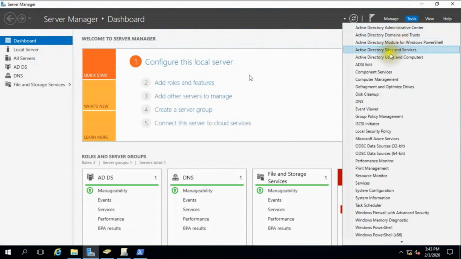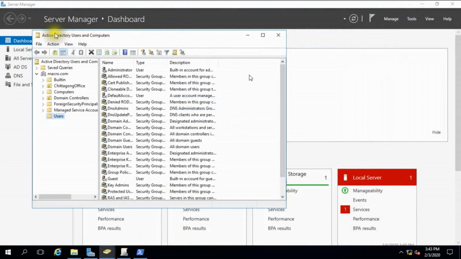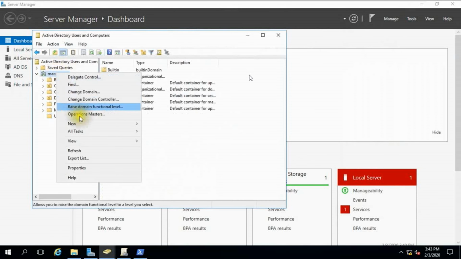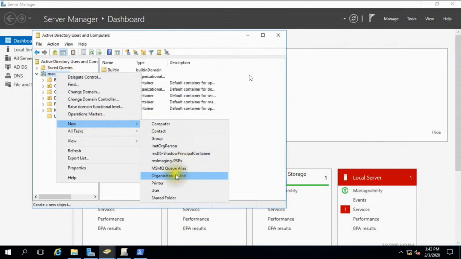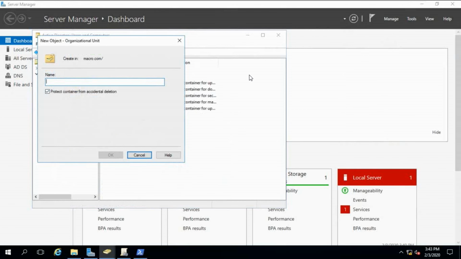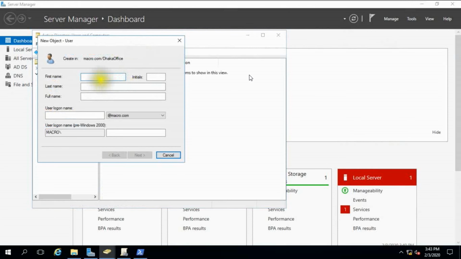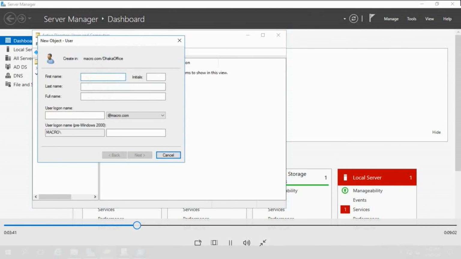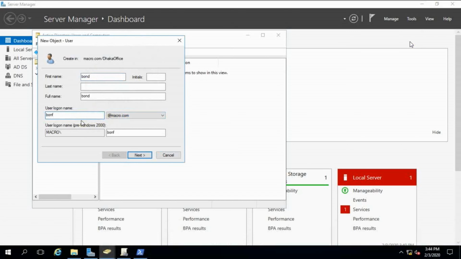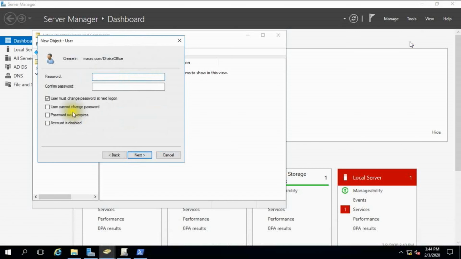So I'll go to Active Directory Users and Computers. This is my domain name macro.com. In my domain, I will create an OU, organizational unit. My OU name is Dhaka office. I will create a user named Bond. Click next.